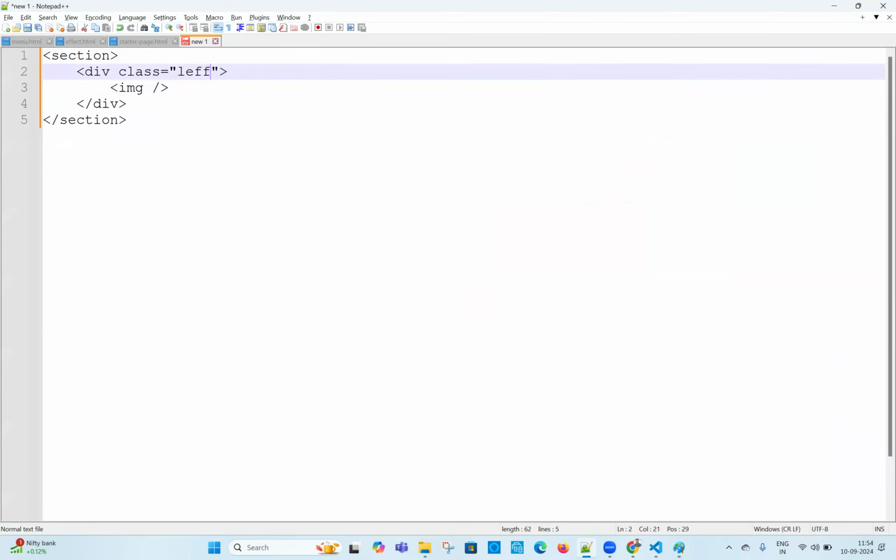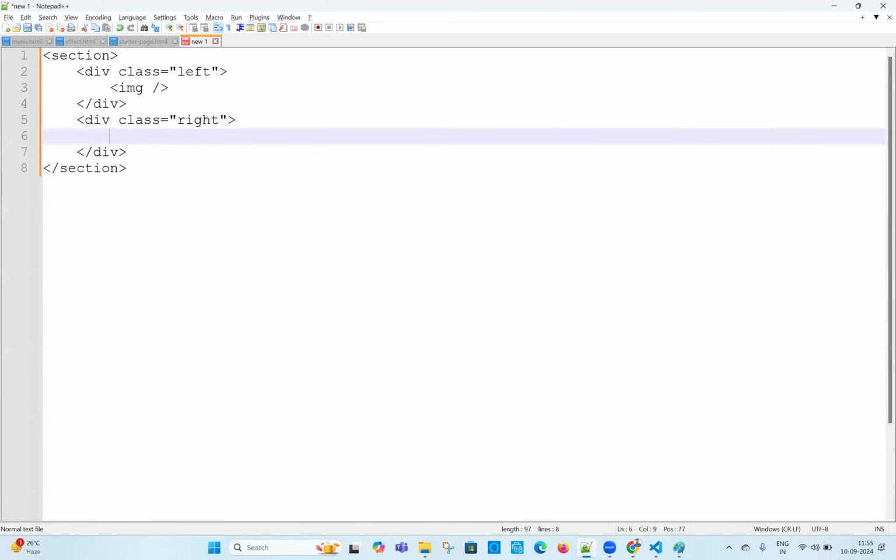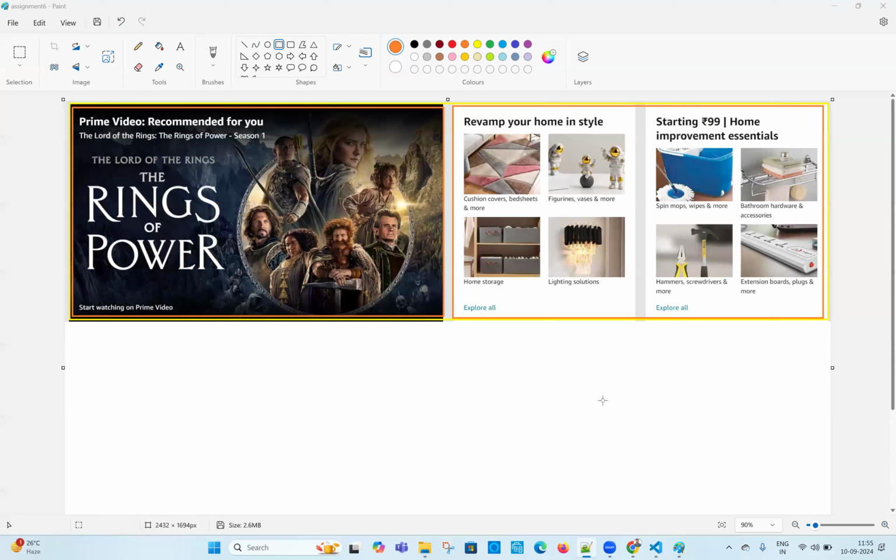So if you can come here now, what is the next one? It's going to be another div. That is going to be the right div. Class is equal to right. But after this right div, inside the right div, what should you take? This is the way of taking. Can you go to the right div?